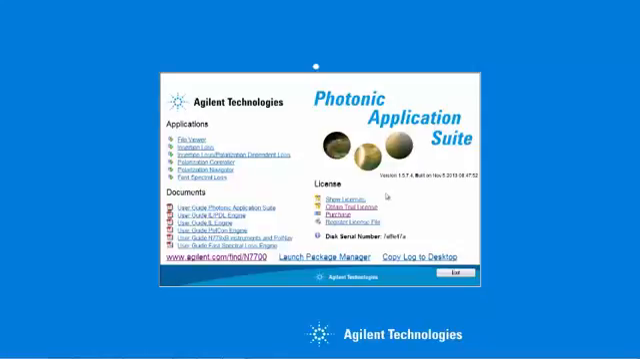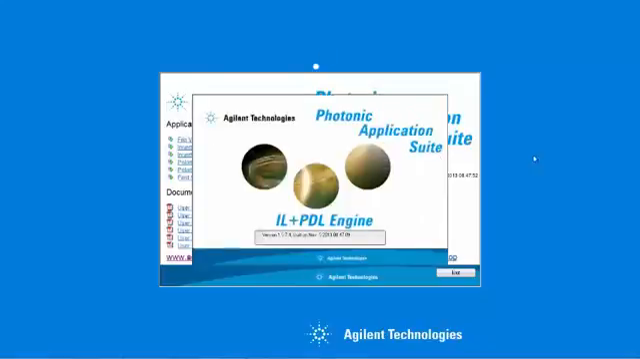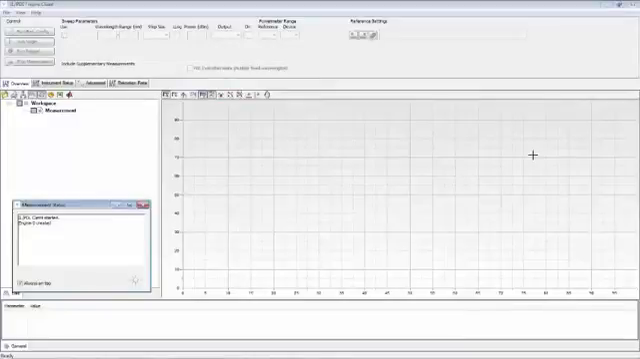From within the Launchpad, we're able to redeem a trial license. If you've already purchased the software from Agilent and have an entitlement certificate, we can use the disk serial number located in the Launchpad to link the specific PC you're installing the software to the entitlement certificate. So let's go ahead and start the insertion loss and polarization dependent loss application. And then we'll walk through the process of connecting to the instruments.